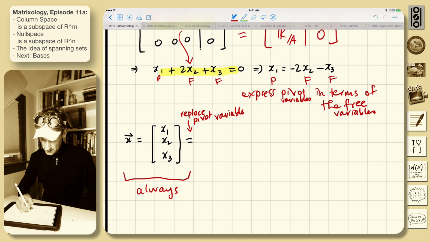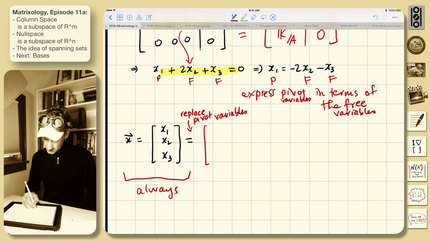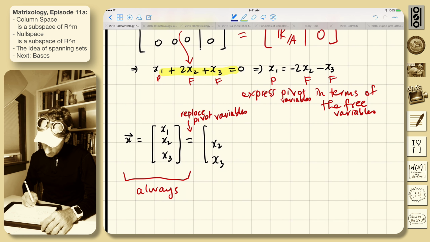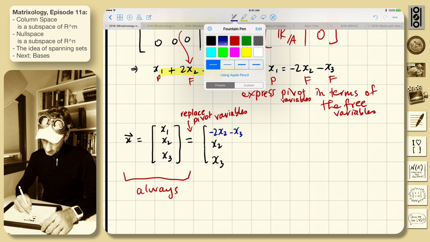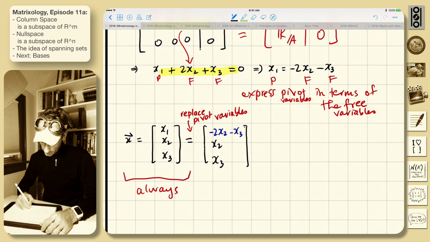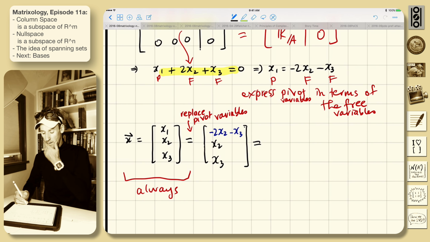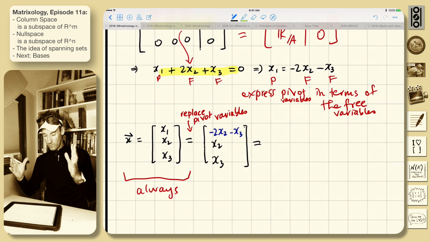We've seen that they only appear once. So x1 is now minus 2x2. The free variables do not change. They're here. The pivot gets replaced with the free. This is good. And now we can spread it apart, right?